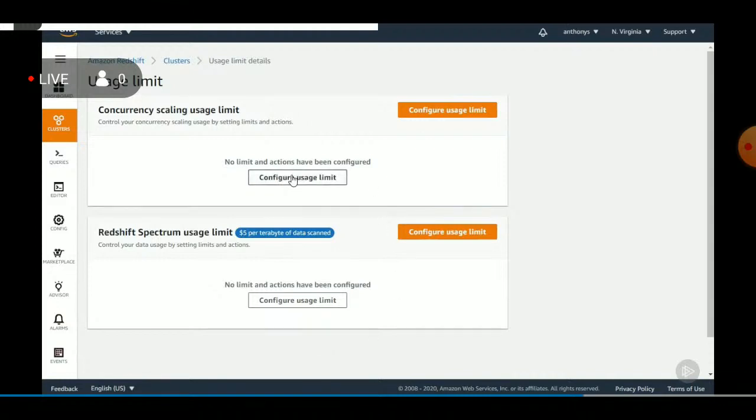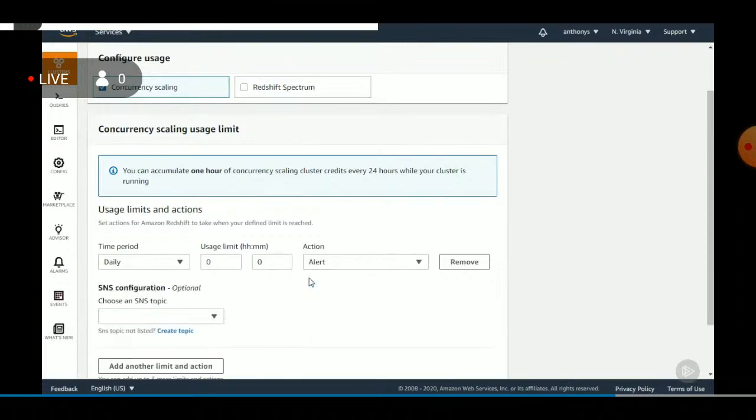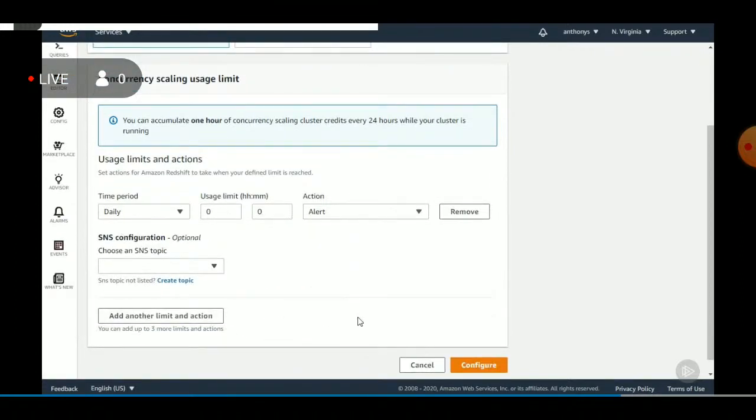So you can put a usage limit on this, and you're going to be filling out the usage limit and the time period. Notice there are 3 actions that can be taken. The default is log to a system table. So you're just getting notifications that, wow, you are hitting the threshold you were worried about. You could do alerting, and you could use an SNS topic so that you could maybe email everyone on the team saying, we've got potential usage problems here. Or if you wanted to go hardcore, you could disable the concurrency scaling feature when it hits a certain threshold.